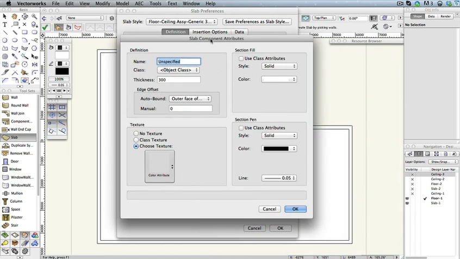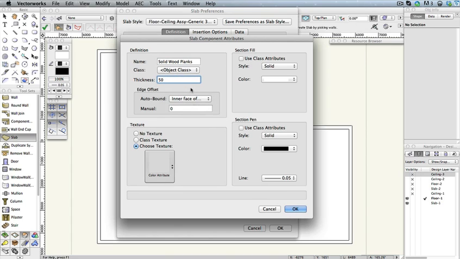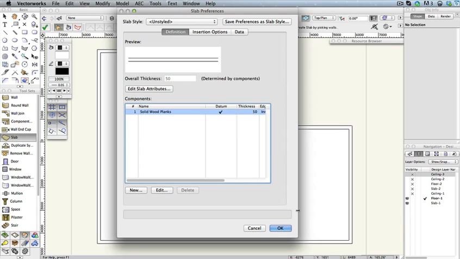Name this component Solid Wood Planks. Also, set the thickness field to 50 mm and choose Inner Face of Wall Core from the Auto Bound drop-down menu, so the floor sits inside of the wall faces. Click OK to close the dialog box.